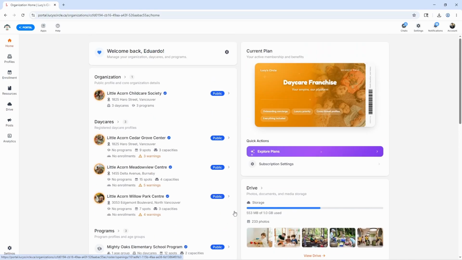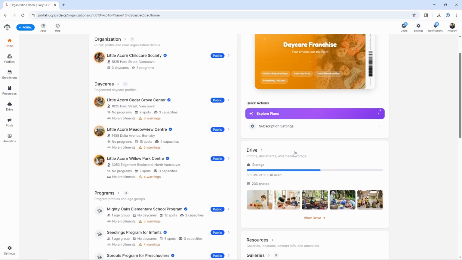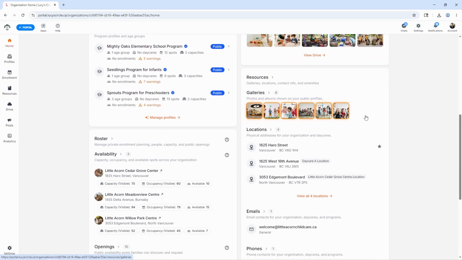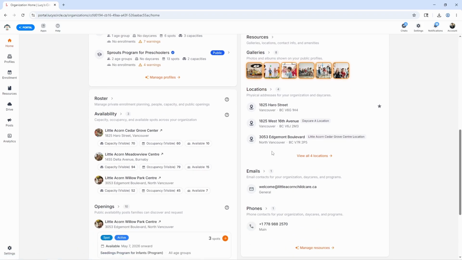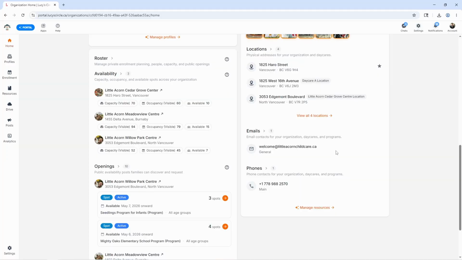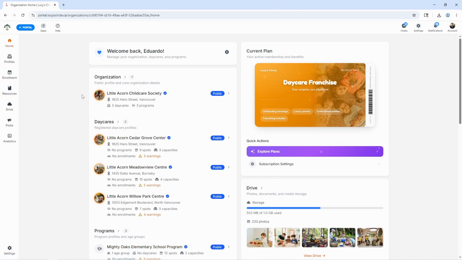On the right-hand side, you see the current plan that we're on. We have this button to explore any of the paid plans that are offered. We have our drive, and then we have all the different resources that we attach to daycares. That includes galleries, the different locations, and the contact email and phone numbers. The intention of the organization page is that it's a high-level overview of everything that you can manage within the Portal application. We can go into each of the tabs to see each one in a little more detail.